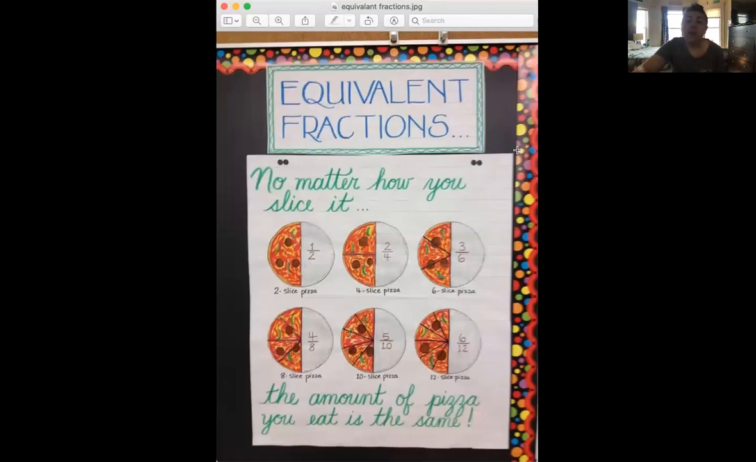So here we have some pizzas, and the pizzas are cut into different size slices. If I have a pizza and I cut it into 2 slices, each person is going to get a pretty big slice here. But if I cut it into 12 slices and you got a slice, it's going to be smaller because you're sharing it with 12 people. But no matter how you cut it, the amount of pizza you're going to eat is still the same. So if I'm cutting a 2-slice pizza and I eat 1/2 of the pizza, it's this big of a slice.